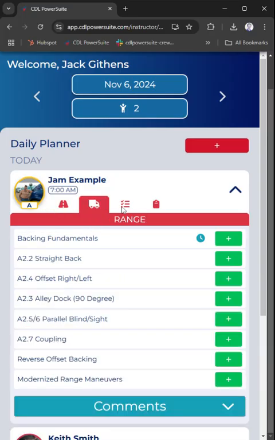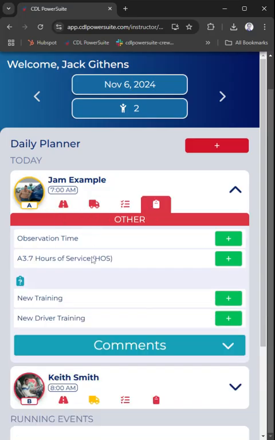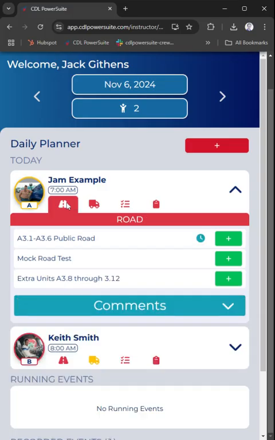Now we can see the road, range, pre-trip, and other events in here. Now, we preload all the FMCSA modules in here, and then you can add any modules that you would like or remove the ones that we currently have preloaded in here for you. But let's say that we're going to do a public road event with them.